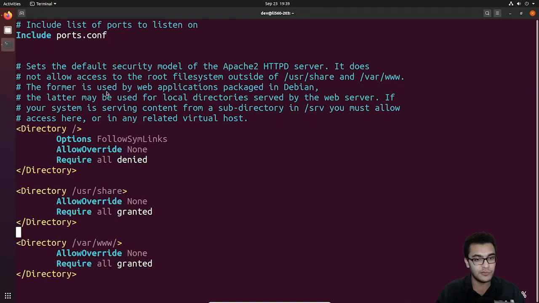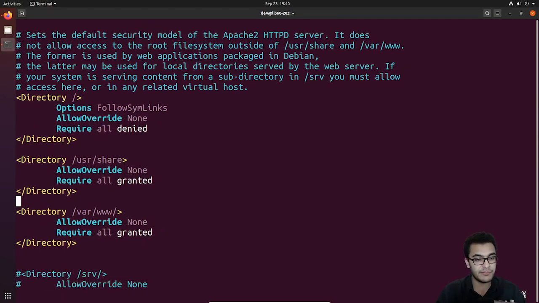The former is used by web applications packaged in Debian, and the latter may be used for local directories served by the web server. If your system is serving content from a subdirectory in SRV, you must allow access here. So what this is saying is these are all the directories that are being served by Apache, and of course the one that is of interest to us is var www, and then of course we have the HTML directory and WordPress. Now in here is where you specify all the options for that particular web server configuration.